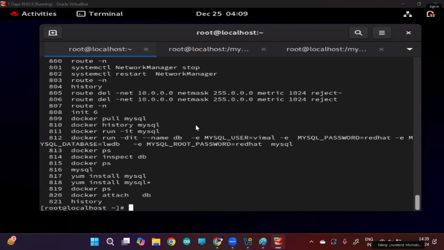curl is a command line tool. If you want to access any website from the command line, you can use curl and give the URL. It will access it in the command line.